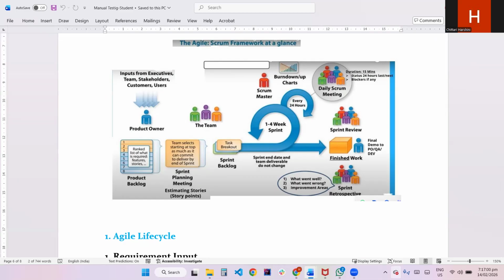And what didn't go well means we can say we faced some delays because the test environment was not ready and a few requirements were not clear at the beginning. Like that, we need to discuss what went well and what went wrong. And improvements means whatever mistake happened in one sprint should not happen in another sprint. That is the improvement area. They will improve the process sprint by sprint.